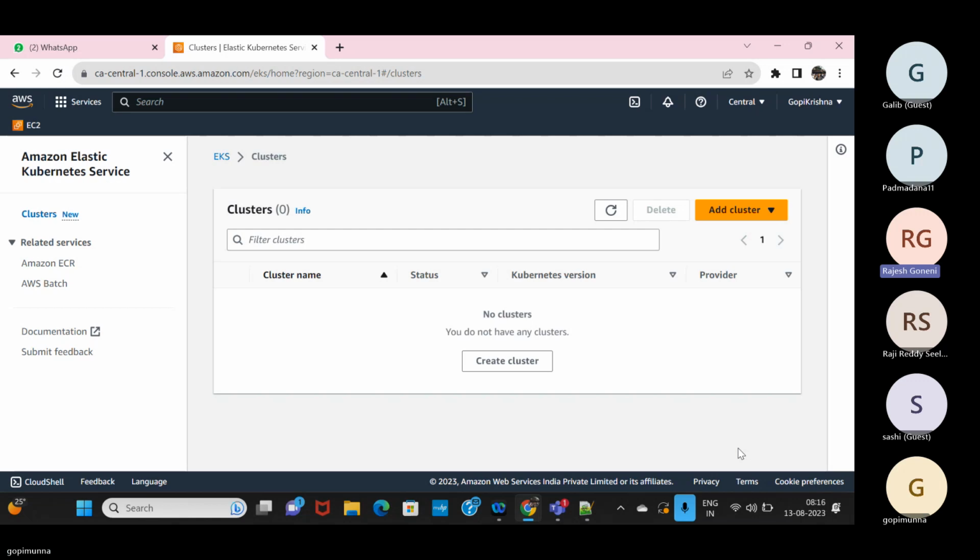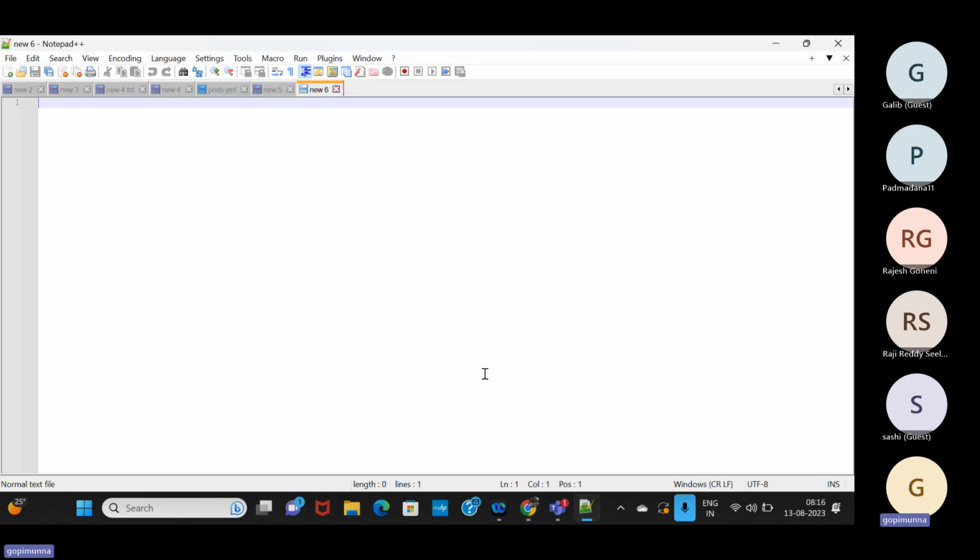After that you can follow the document and we can create. So open the notepad. The project name is create EKS cluster and deploy application.